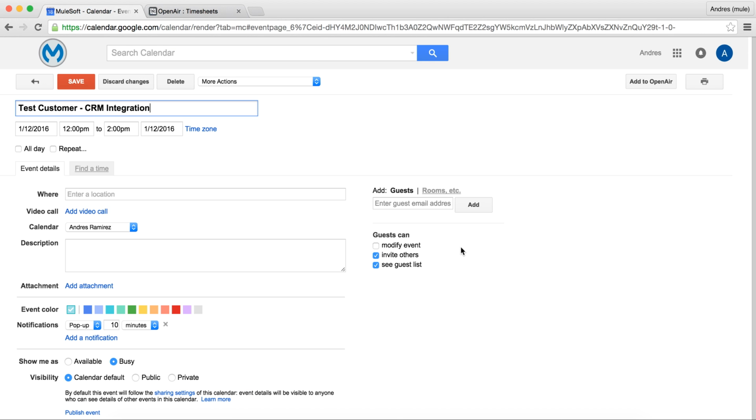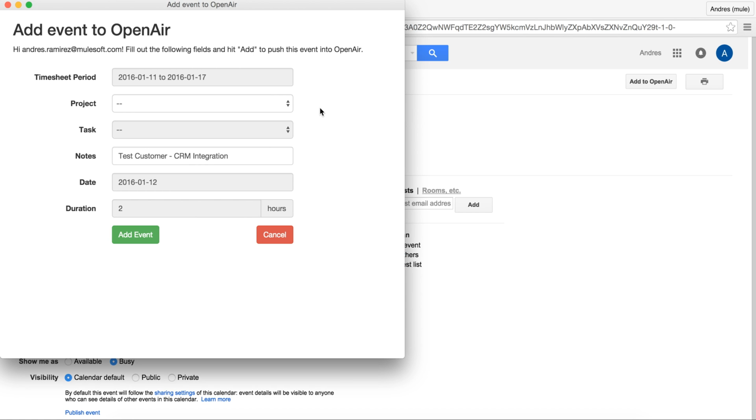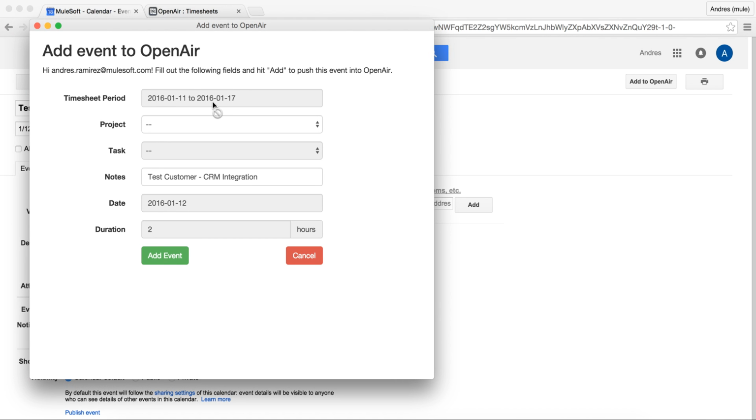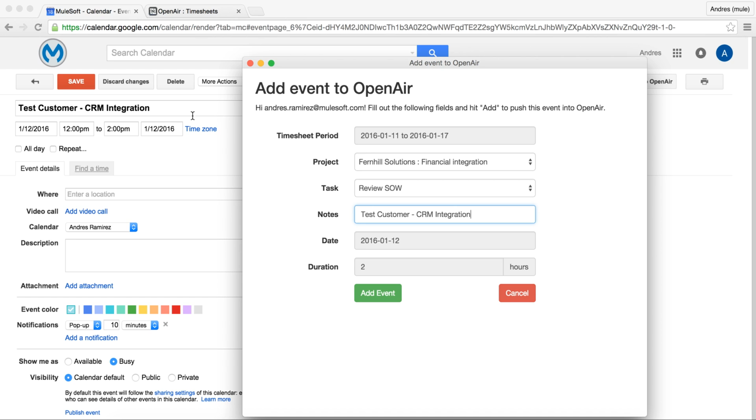So basically I pick this guy, and what the Chrome extension does, it basically shows this icon that says add to OpenAir, right? So when I click on that, it will show a form that will get data from the event, and also will get data from OpenAir to get information about what's the corresponding timesheet for this specific event date. It gets me the list of projects that I have assigned to me, and then what tasks I have for each project, and then I have the notes based on the summary of the event.